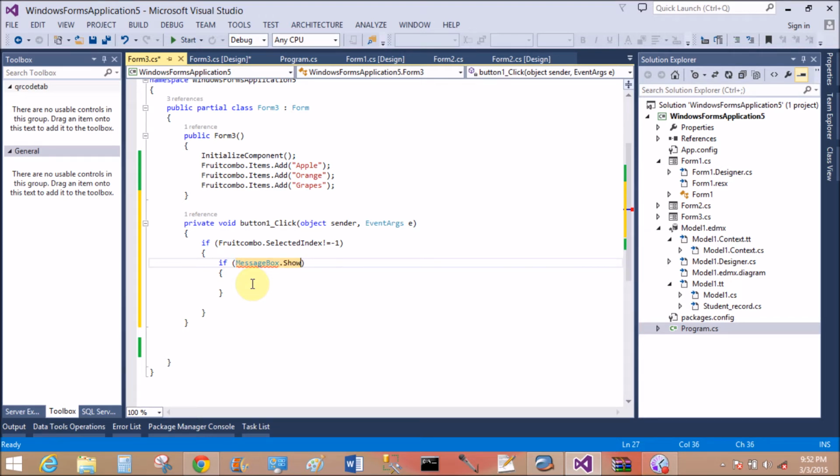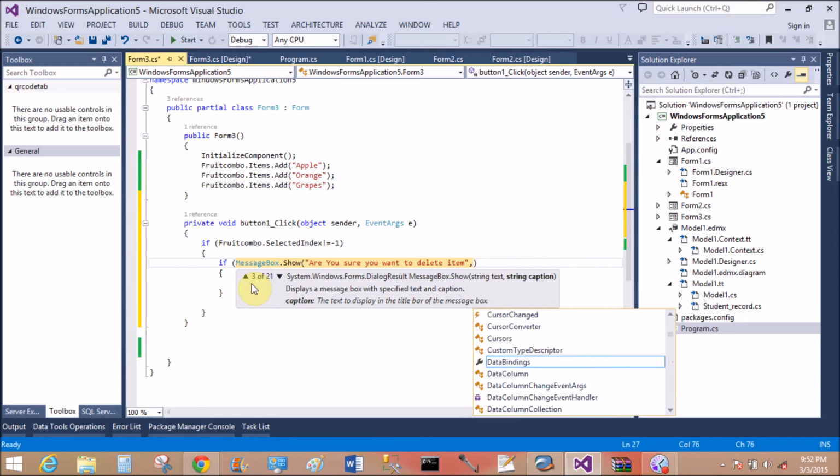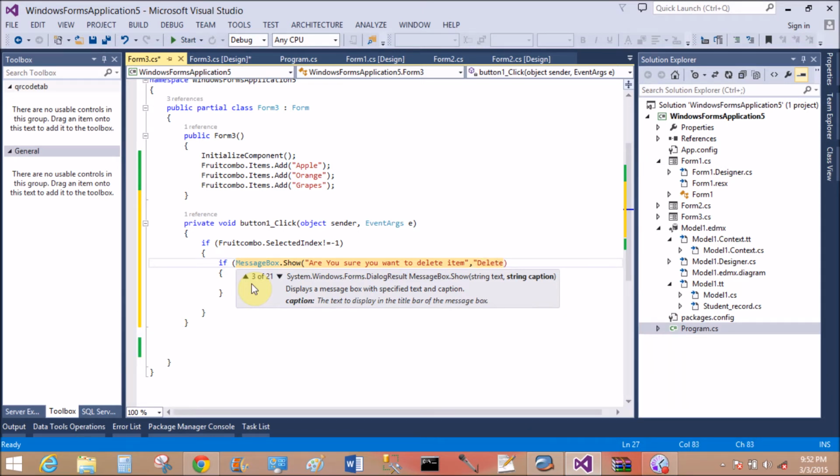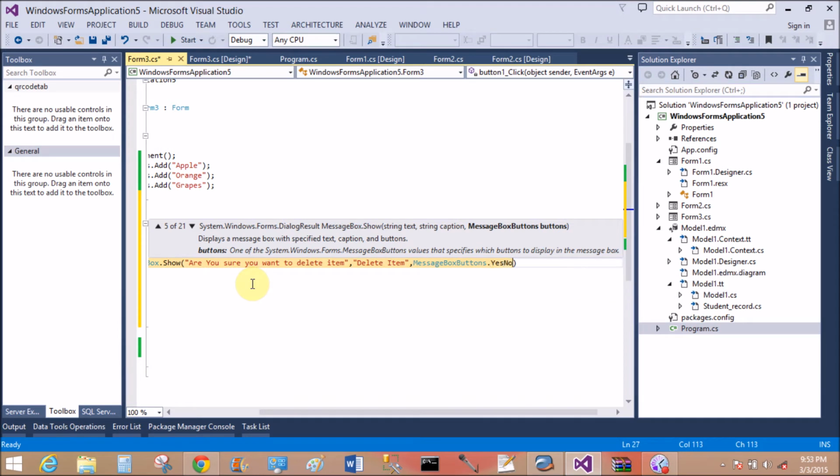It means select one item in the combo box, then MessageBox.Show, "Are you sure you want to delete the item?" Display a message box on the screen before deleting the item. Title: Delete item. MessageBoxButtons.YesNo, comma, MessageBoxIcon.Information.